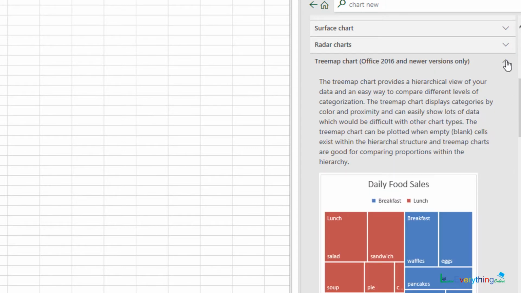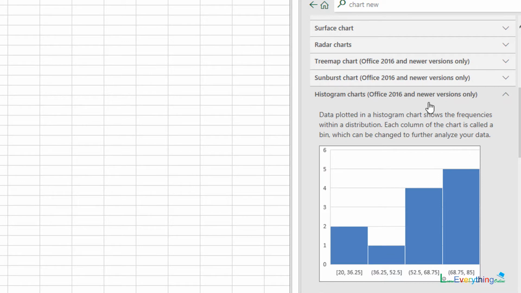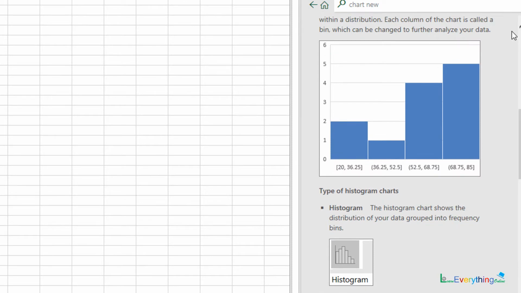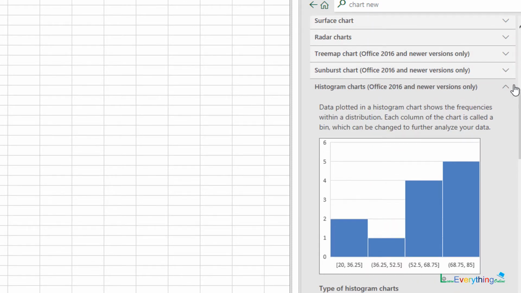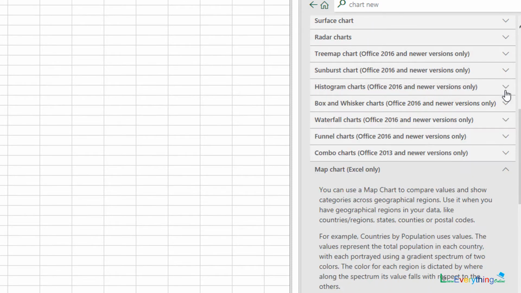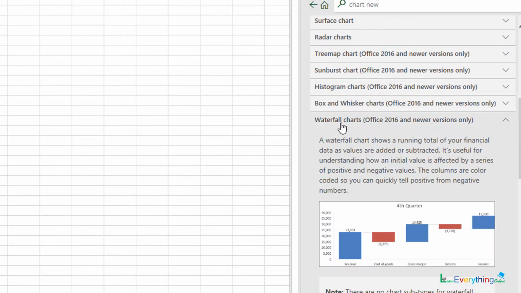Then many more chart patterns are there: histogram, sunburst, and as you can see, Excel is specifying that this is for Office 2016 onwards versions. So you can only see all these chart patterns in Office 2016 or 2019. Then box and whisker, then waterfall chart.